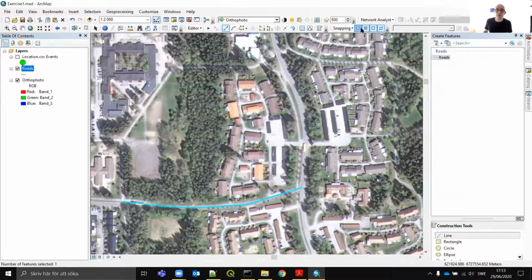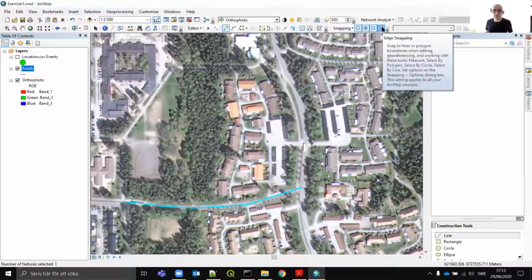Snapping is a set of tools that say to the computer, if I'm near some other object, move me to it. So I can create a new feature snapping on that line. As you can see there, it's snapping all the way along. There are 7 different types of snapping.